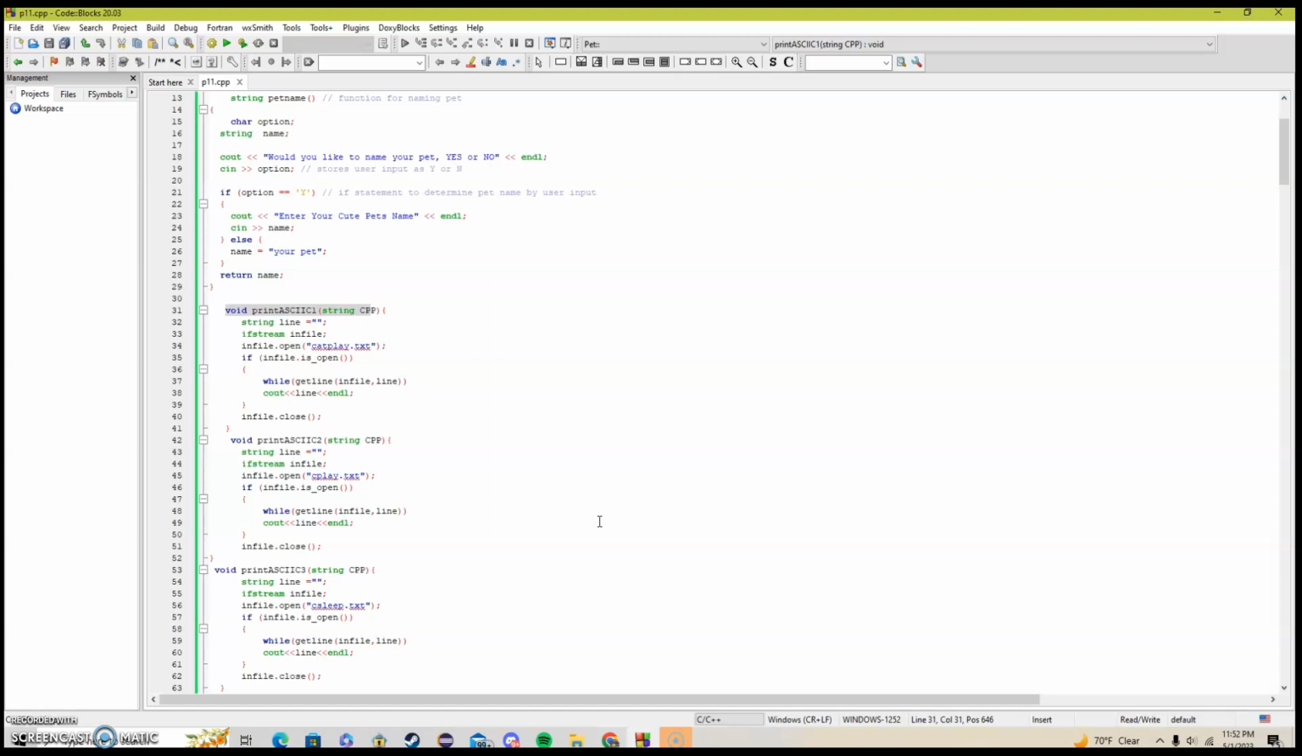Inside the function, a string variable named line is defined and initialized to an empty string. Then an ifstream object named infile is created and initialized to read from the file named catplay.txt. The name of the file just varies, the code is the same. There are just different numbers, like void print ASCII 1, void print ASCII 2, which help create and display new ASCII art.